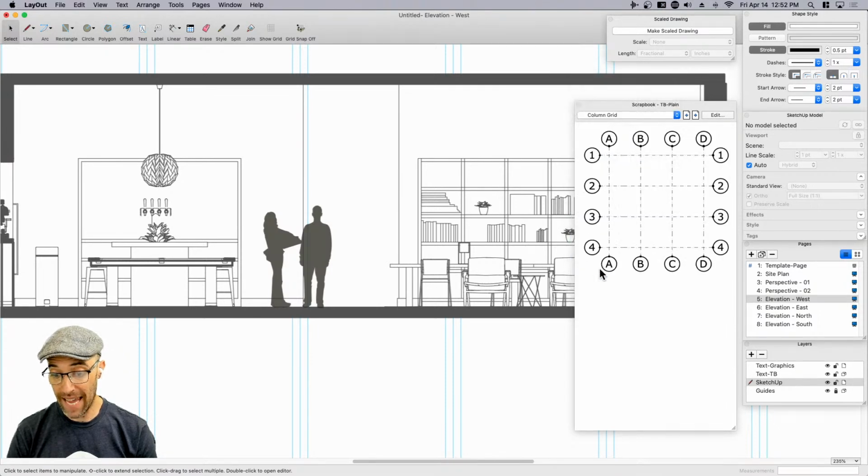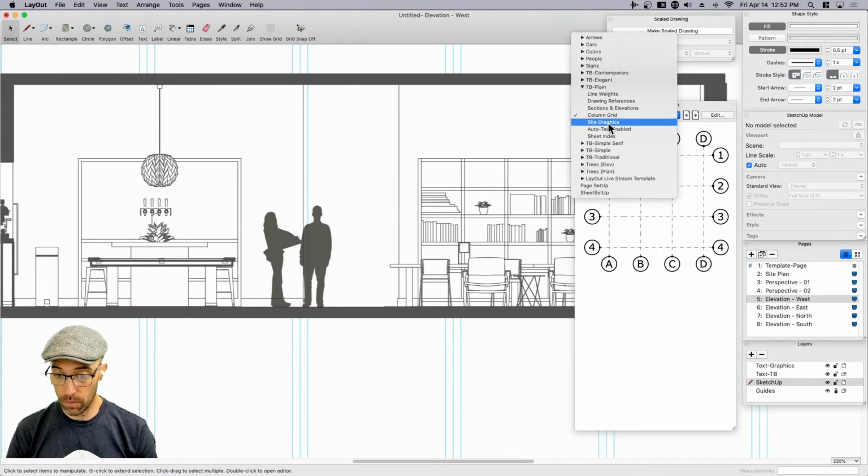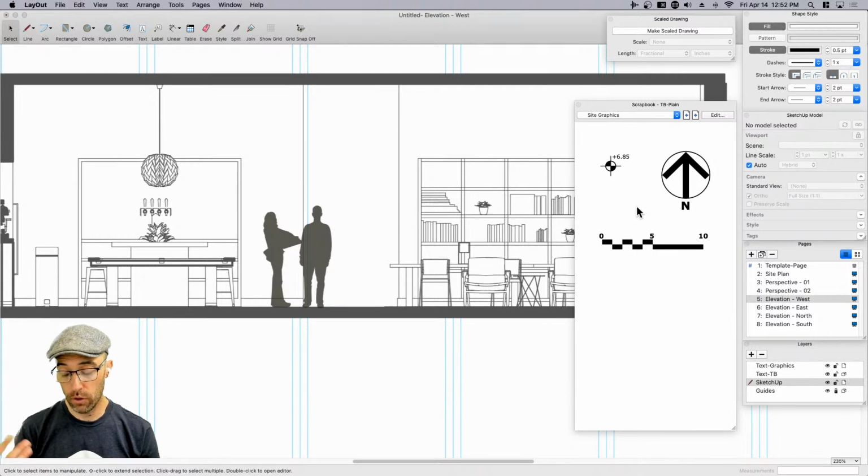And then stuff that you could add to your title block. So column grids and site graphics, north arrows. So it's pretty cool that they give you a lot of this stuff to work with. But ultimately, you could just create your own. You would just create your own symbols and save it to a scrapbook.